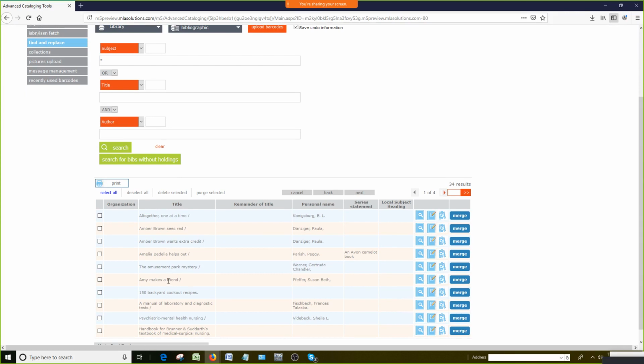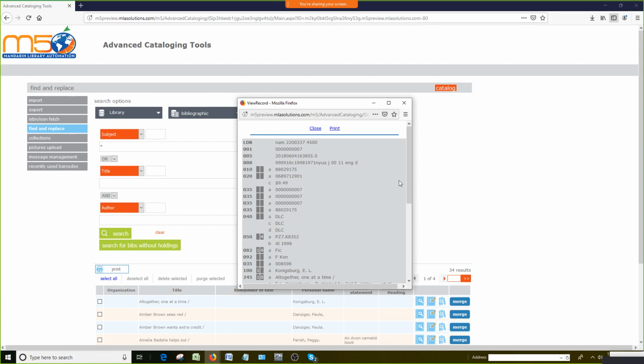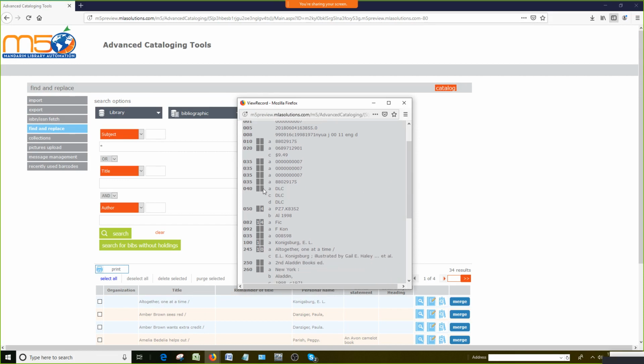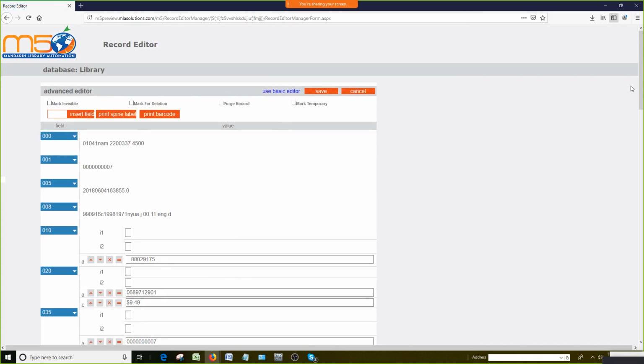Now, since I have this list up here, I want to show you other things you can do. You can also look at the MARC layout of each record. So if I click this first button here, it shows you the MARC layout. And the reason why it's called the MARC layout is it shows you the number of each field, which is the MARC value. Or you can click the middle button and you can edit the bibliographic record right from here, just like you can in cataloging.